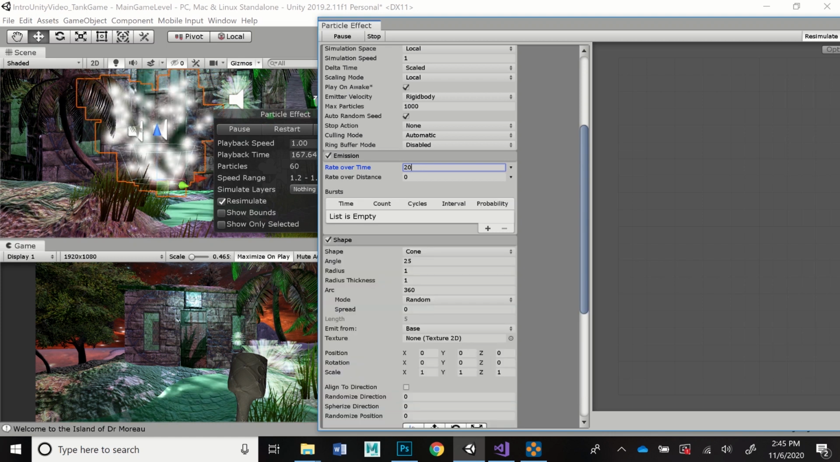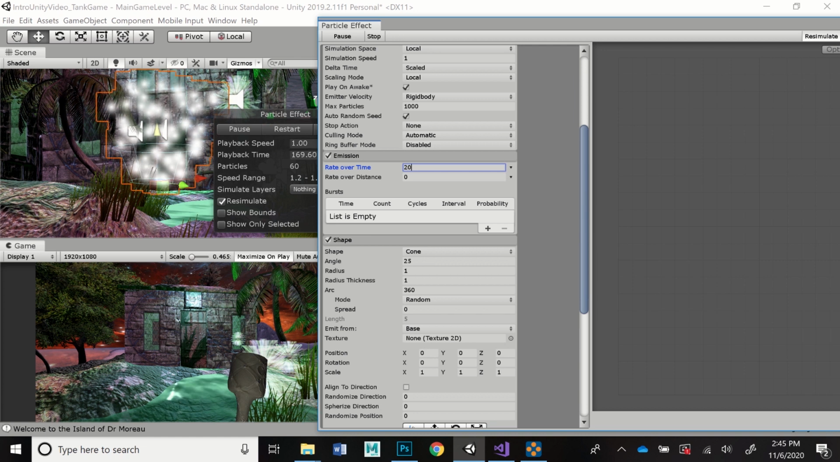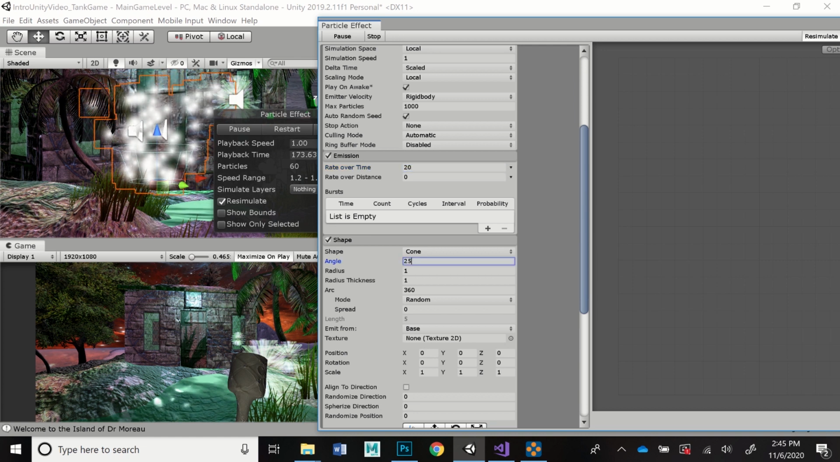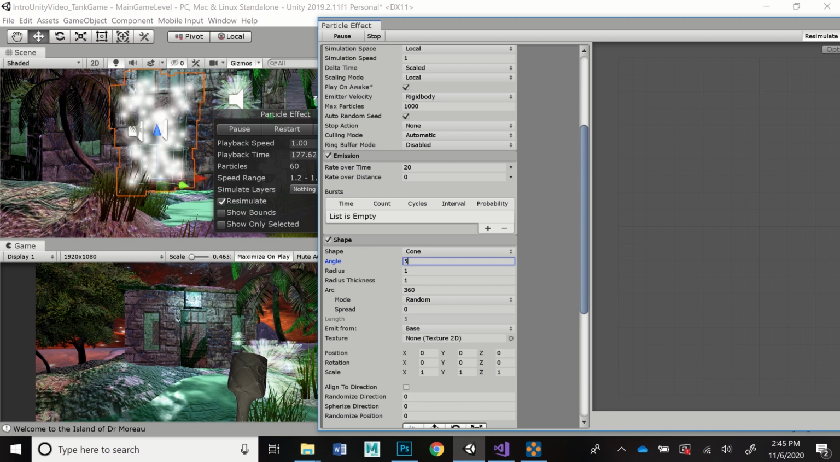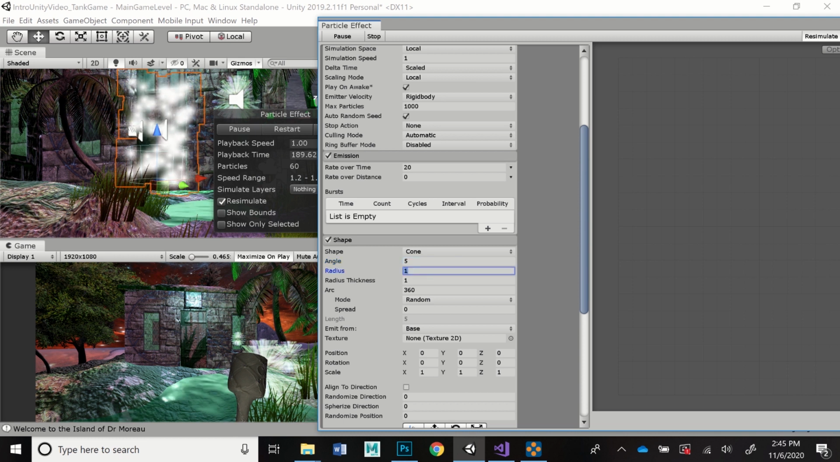We're using a cone, and we can see the cone as soon as we open up shape. It shows me the cone, and let's say I set that down to maybe a 5, and that's going to make a smaller cone where the particles are coming out. And the radius, I'm going to decrease the radius to 0.5 from 1, so it's even smaller. And you can see that they're kind of coming out from the bottom of that cone.